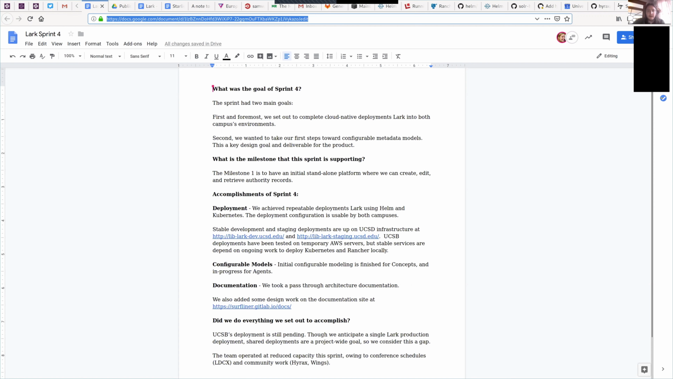The UCSB deployments happened on a temporary AWS setup of Kubernetes and Rancher. We're still working on a permanent UCSB cluster, so we don't have stable deploys there yet. Though again, we do anticipate Lark being a single production deployment shared by the campuses. Being able to deploy across the campuses is a key project-wide goal, a Surfliner-wide goal. So we do consider that something of a gap.